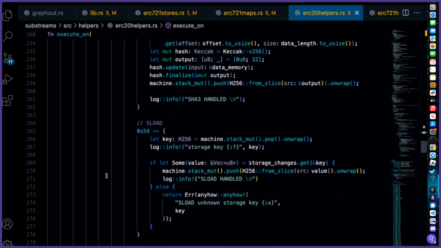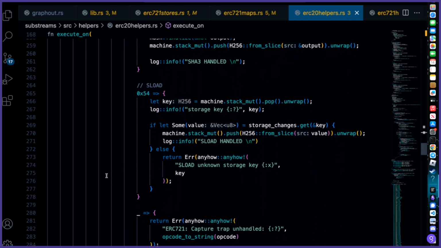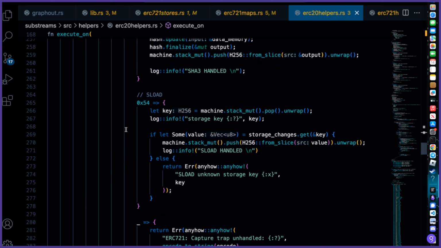And for S-load, this is how we're actually getting our token data. This is when we encounter an S-load. What an S-load does usually is, well, before an S-load happens, a push happens. And when a push happens, the storage key is pushed onto the stack.